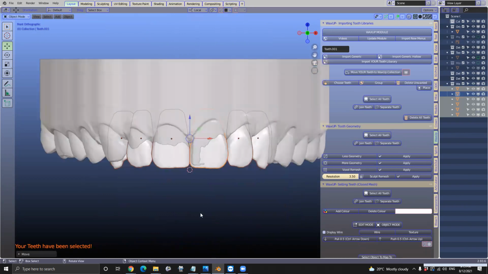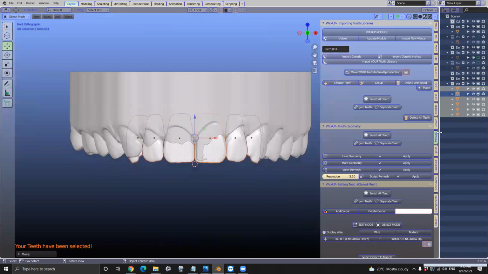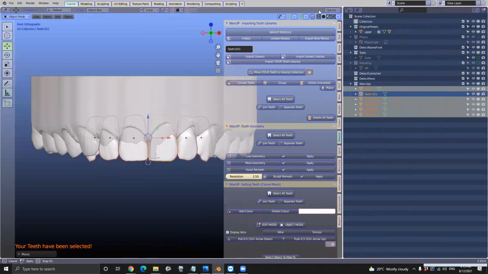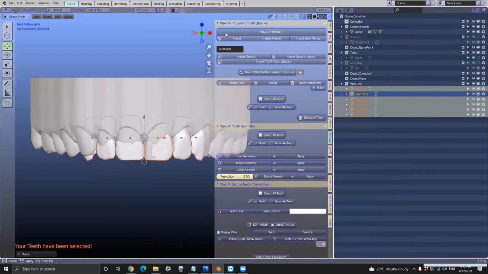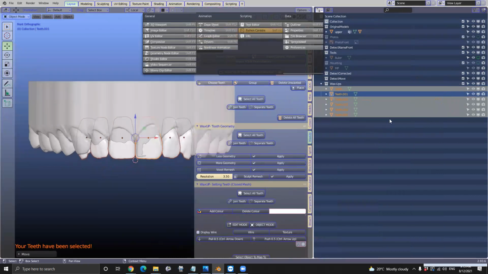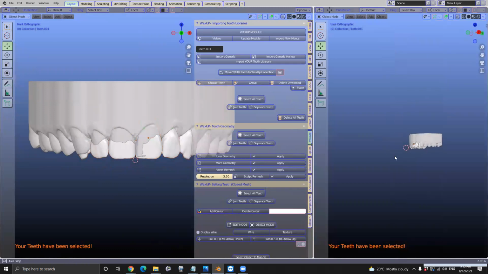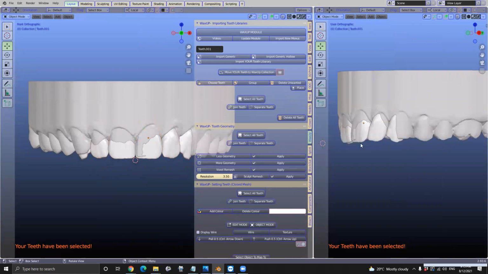Next step is we're going to look at it from the other side. Now in Blender, we've got the ability to open different windows, and this is really quite good because we will then be able to view it from all directions. So for example, I can view it from the side, and when I'm moving one, I can see it from the side as well.